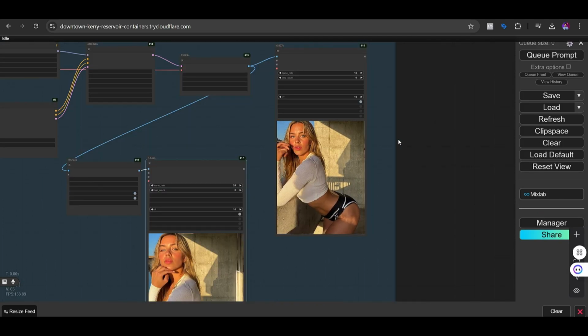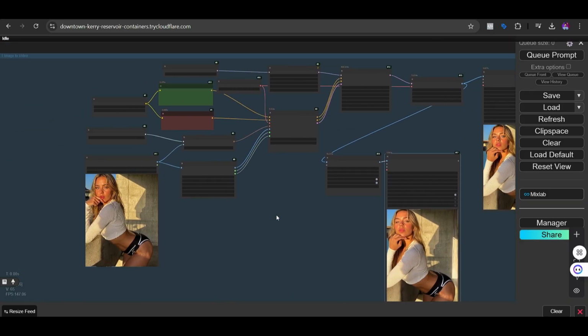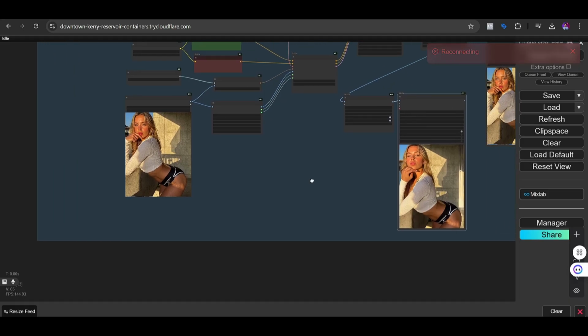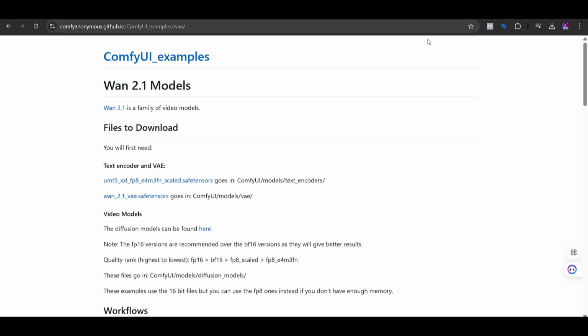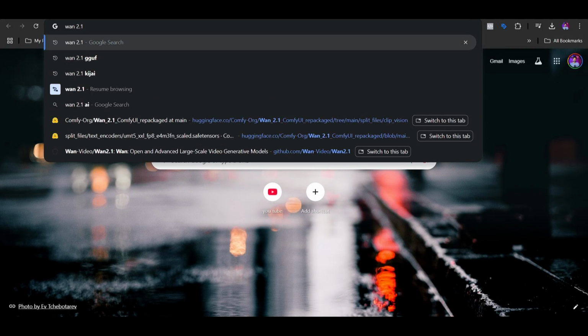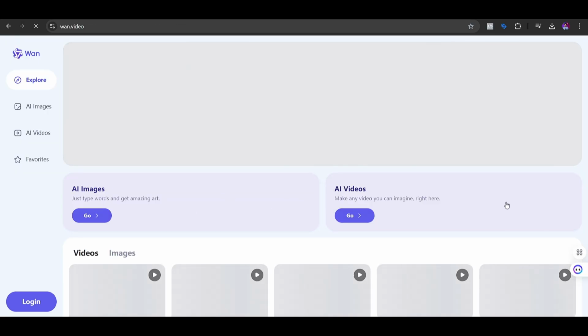So try this one for image to video or text to video. This is an amazing model I tried out, and it is completely open source. You don't need to pay anything. You can use it in ComfyUI, or there is one website also that you can use directly. Let me show you that also. Wan 2.1. Yeah, from here you can use this one.